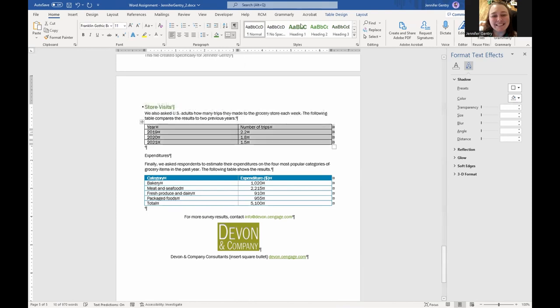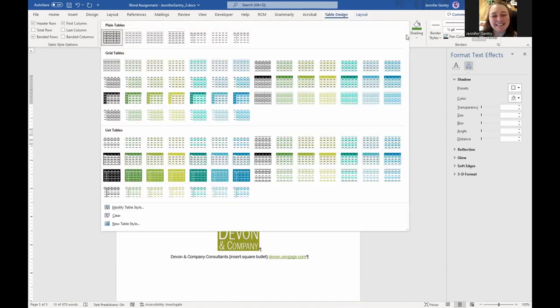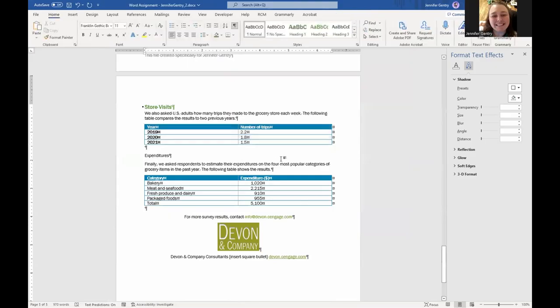Apply the list table 3 accent 6 table style. So if I highlight the table, come up here to table design and do my pull down. I want a list table, okay? I want list table 3 accent 6. So list table 1, list table 2, I believe. List table 3. 1, 2, 3, 4, 5, maybe that one. Accent 6. Let's see. Dark. Oh, let's see. List table 3 accent 6. There we go. List table 3 accent 6. Click. Automatically done.